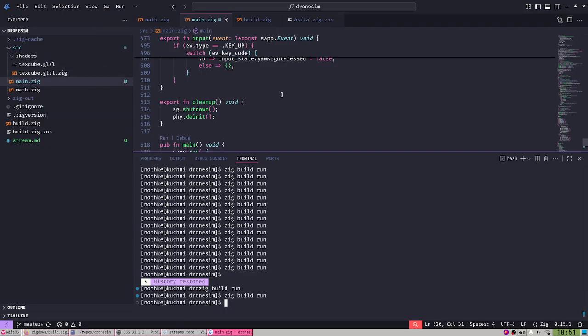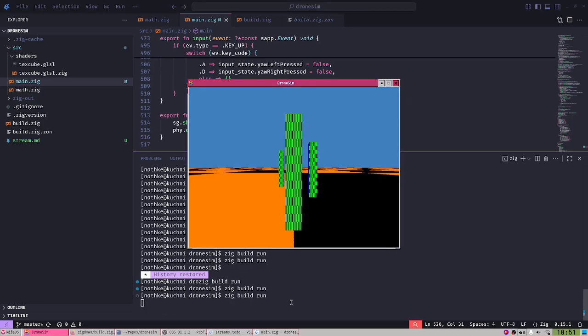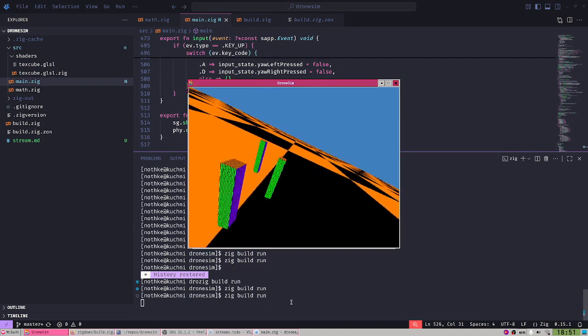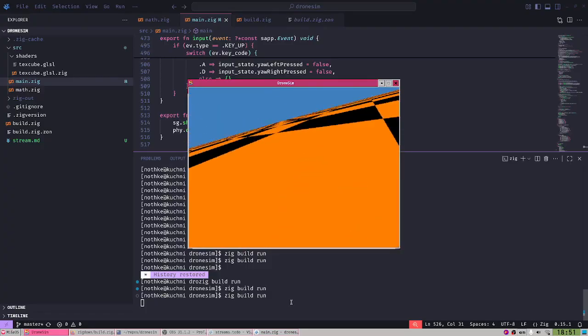But anyway, if you want to try out this repo, it's on my GitHub, and you just go to DroneSim. You can just git clone github.com/notka/dronesim, and just zig build run if you have 0.15, and it's going to build everything and start the game. So it's super easy to build and change, and if you want to contribute, you can contribute as well.